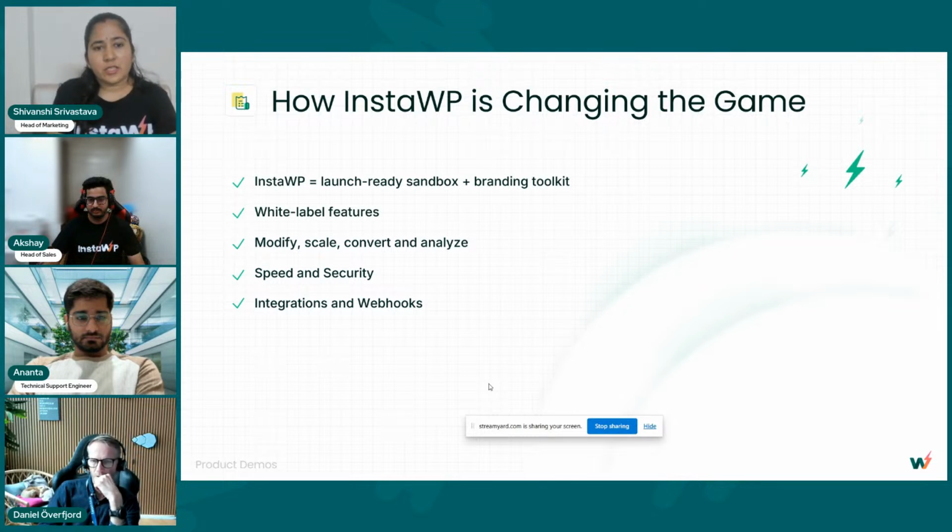As our customers say, you will be able to analyze everything. You will see how many people are signing up for demos and how many are converting, and the speed and security is top notch with InstaWP. Besides that, we also have integrations and webhooks for you.